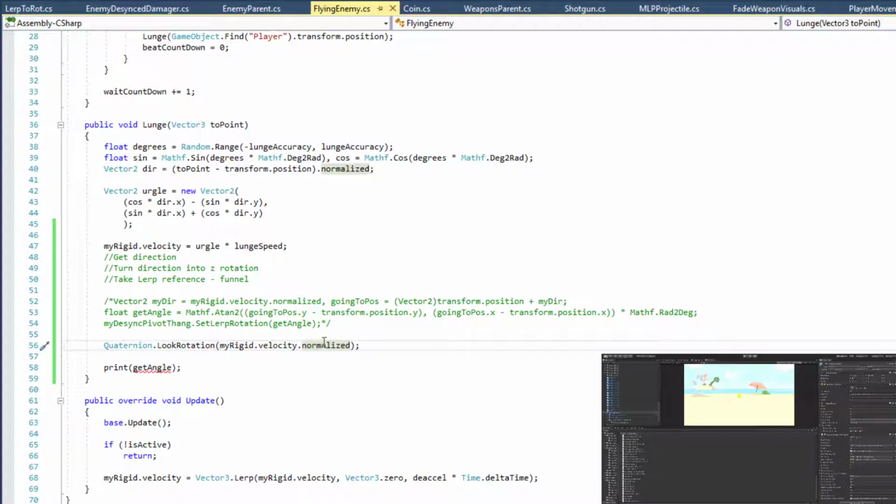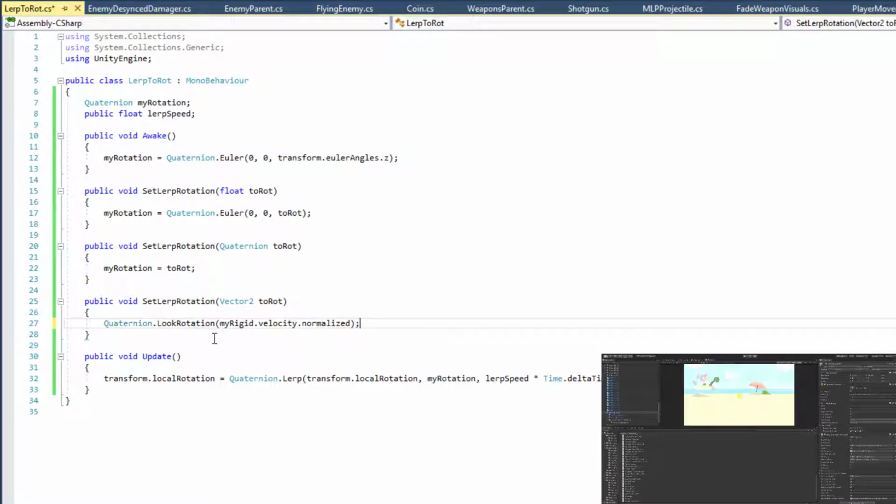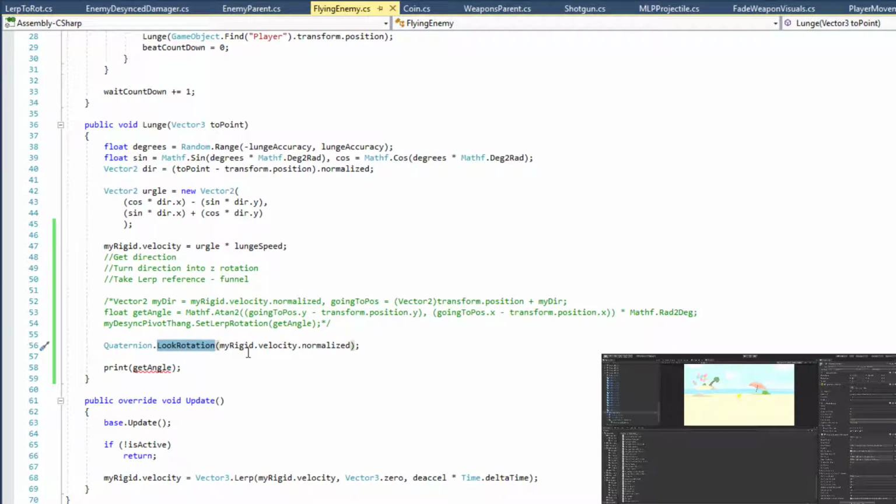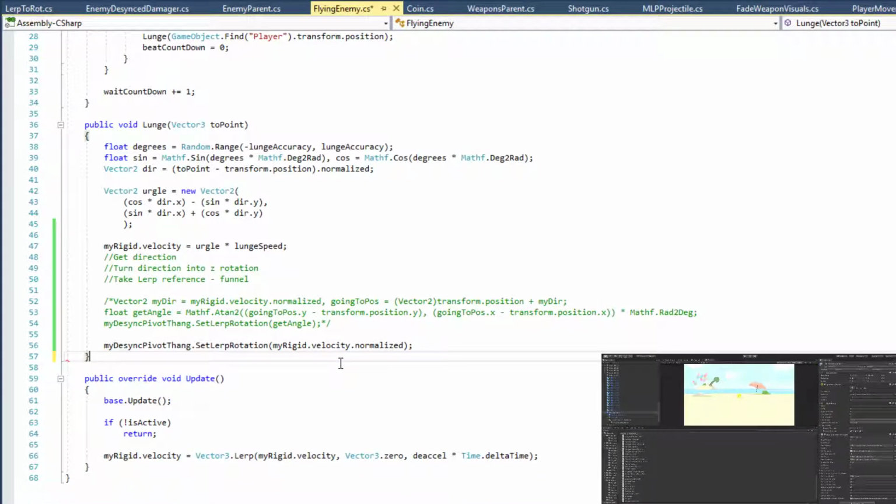And we can just call that on whatever we sent in. My rotation is equal to, and that's going to be 2 rot. And then, so flying enemy. So now we can get rid of that and instead call my desync pivot thing dot set lerp rotation. Let's see what that does.